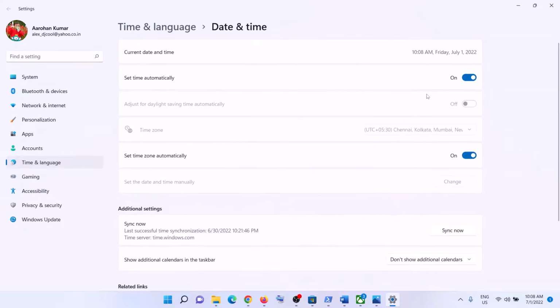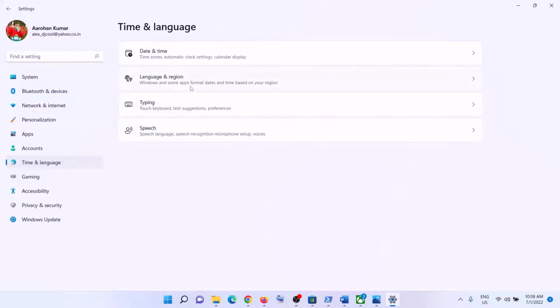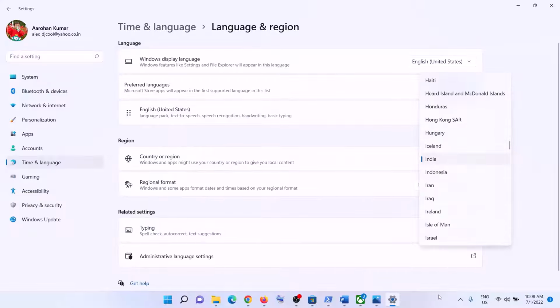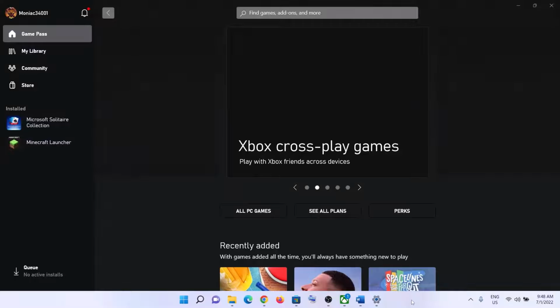And make sure once you turn on set time automatically and set time zone automatically, now click on sync now. Make sure that you click on sync now. Now once this is done, launch the game. Also make sure right region is selected over here. So make sure right country is selected and then launch the game.